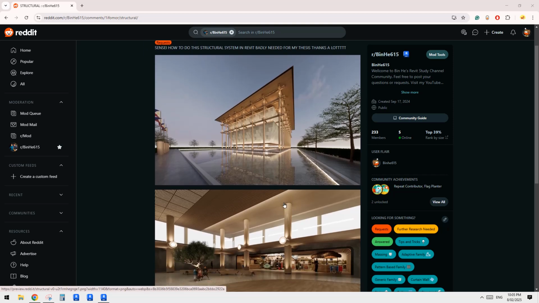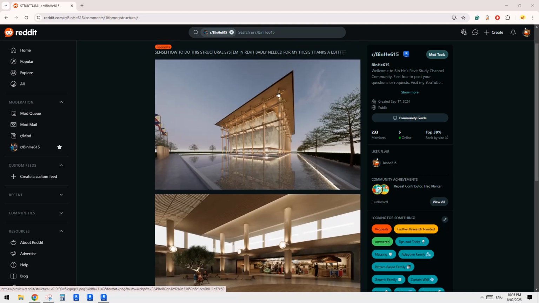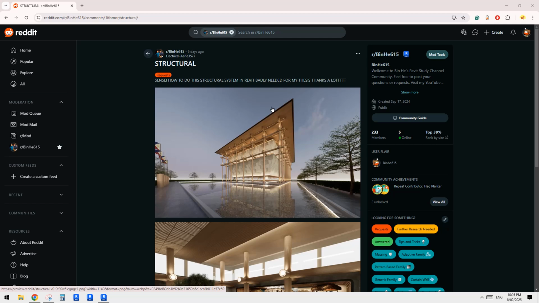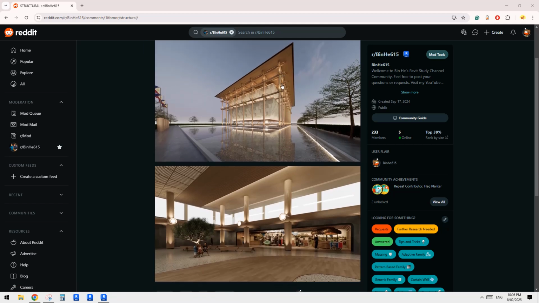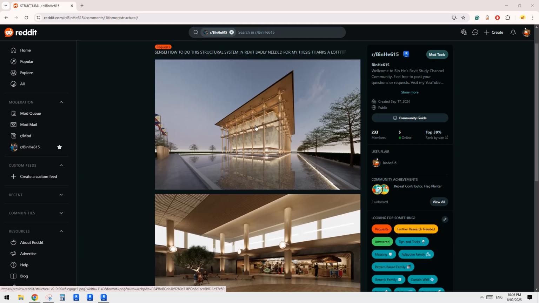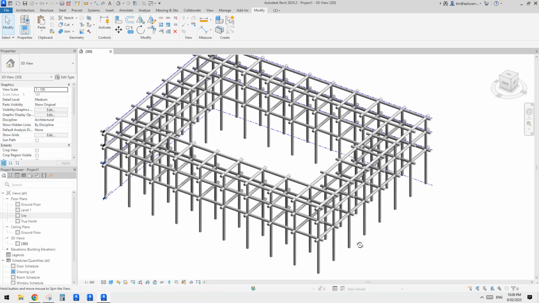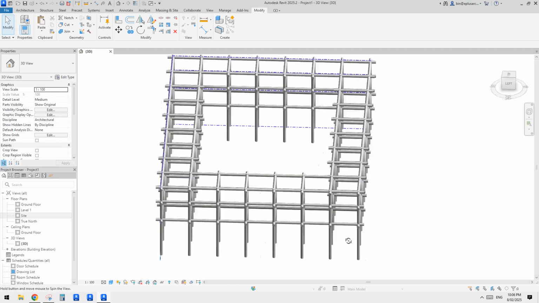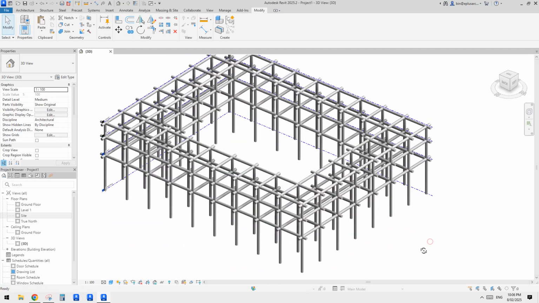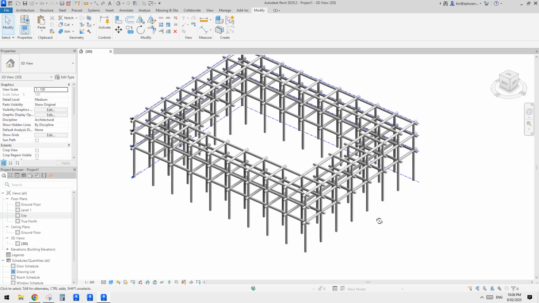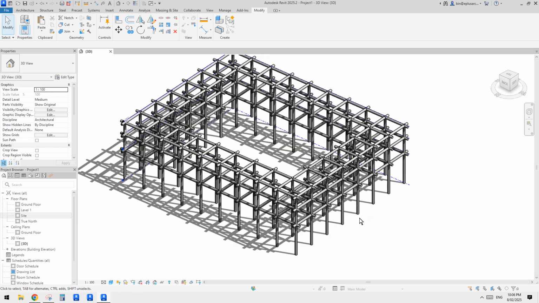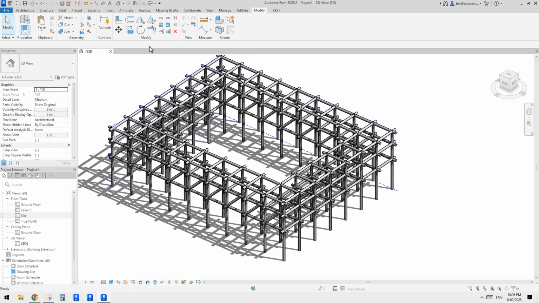Today we're going to model this structure. So this is inside, this is outside. Okay, structure system. Yep, I believe it's about all these columns and the beams, right? So this will be it. Okay, so if once you know how we can do it in Revit, it's quite simple.